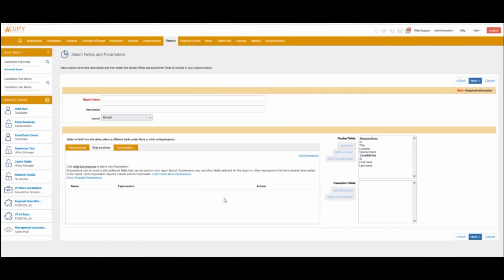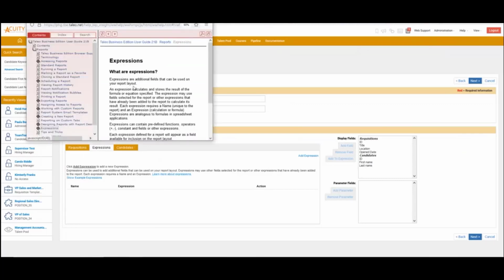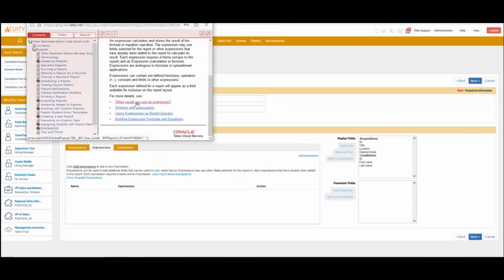So for example, here we have first name and last name, which are in two separate columns. We're going to bring them together to have candidate name show up in one column. So we're just going to go ahead and click on add expression. But before we do that, let me show you as well here. If ever you're creating expressions and you're kind of stuck, you're not too sure, you can always click here on learn more expressions, and that will open up the guide and let you know how to create these and what type of different formulas you can use to create your expressions.